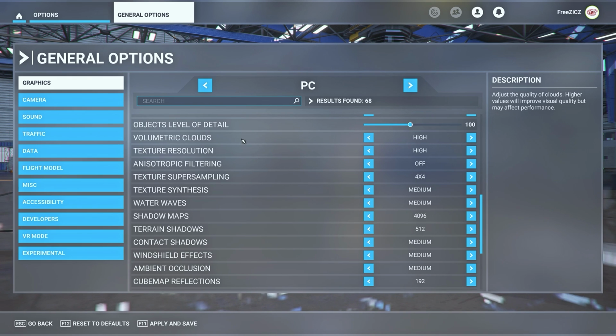So next up, volumetric cloud. As you can see, I have it set to high. I wouldn't recommend really going to ultra because if it is set to ultra, then you can encounter some bad frames while flying in thunderstorms, etc. So I feel high is the perfect balance of performance and graphics once again.